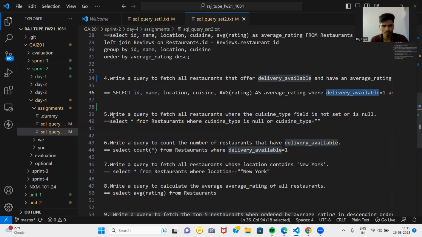And after that, the fifth query: write a query to fetch all restaurants where the cuisine type field is not set or is null. Okay, select all the data from the restaurants table where cuisine type is null or cuisine type is empty. So we are trying to select that.